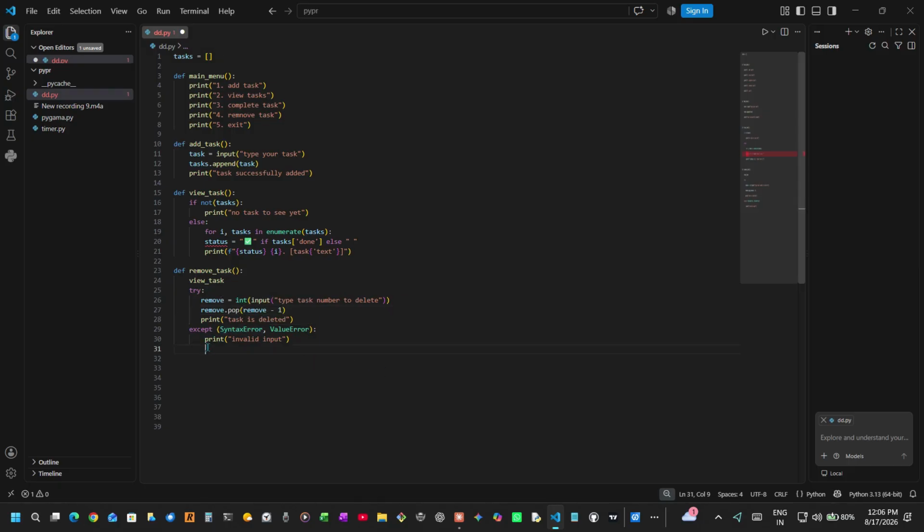Okay, if the user mistakenly prints an invalid input, like the user has 5 tasks but types the 6th, this is invalid and doesn't match the list. In this scenario, the system will print invalid input and save the project from crashing, right? That's why we use try and except.